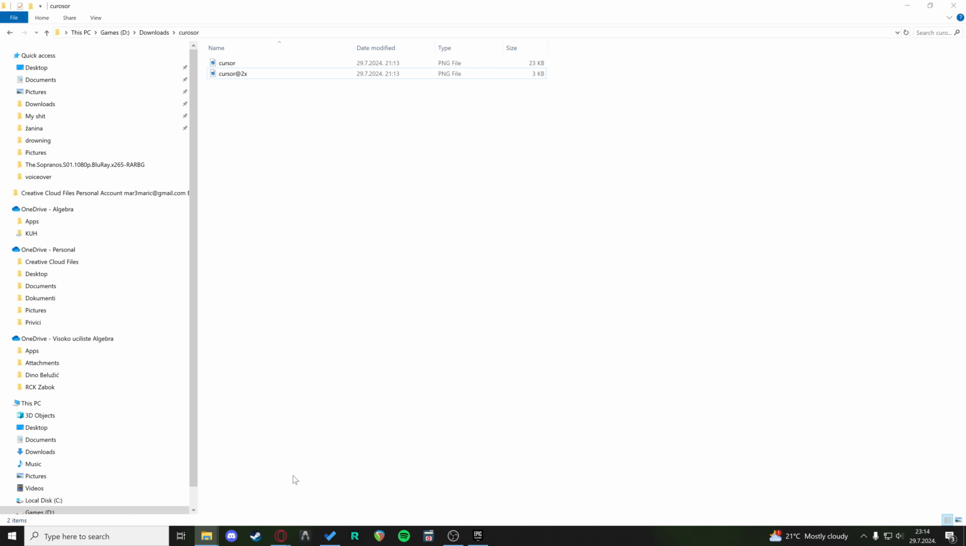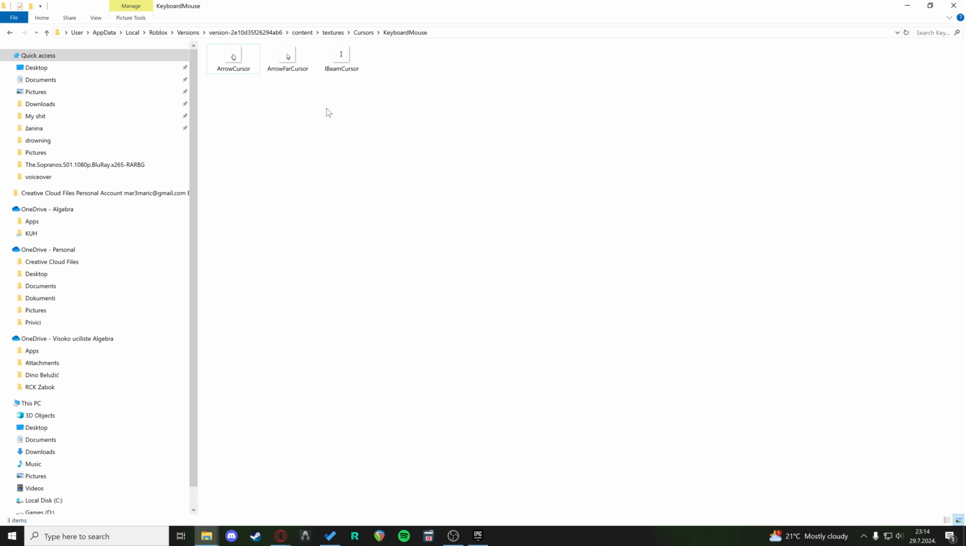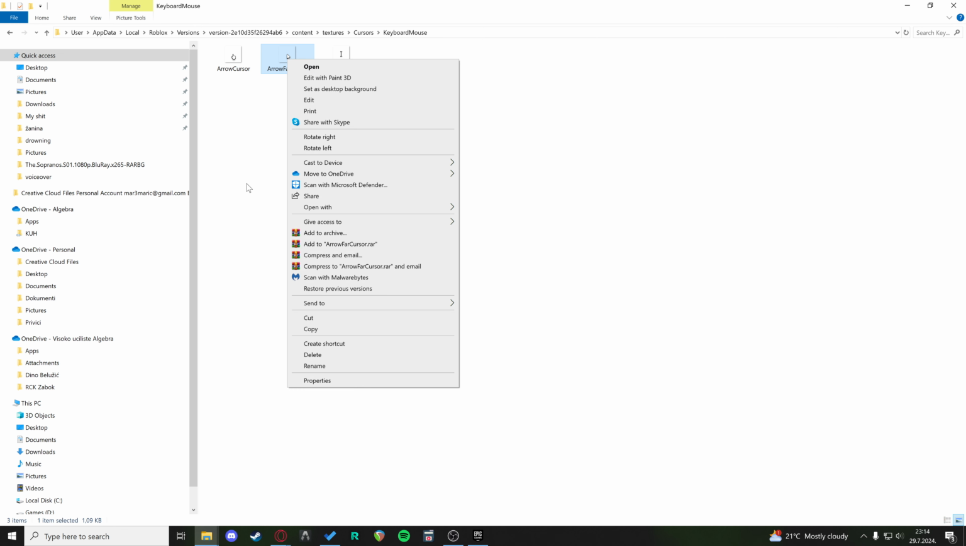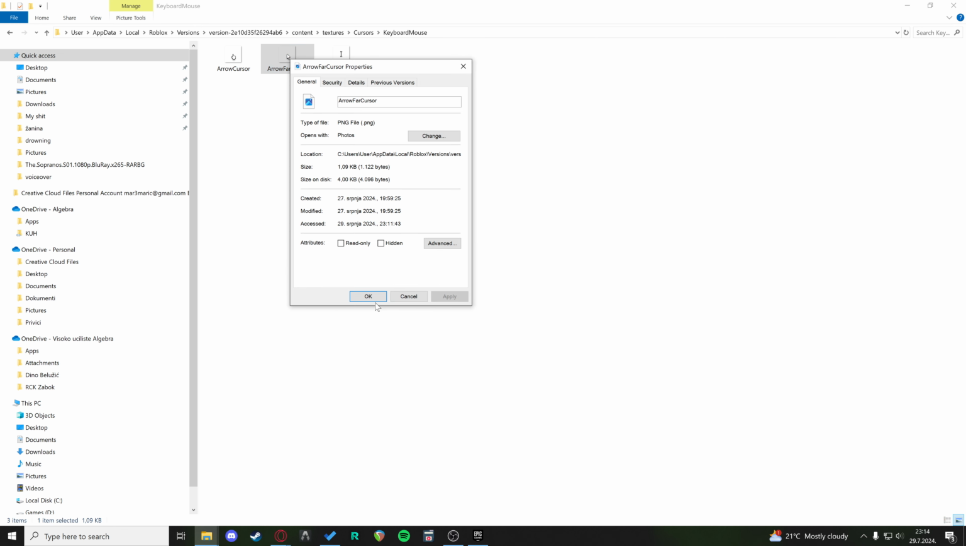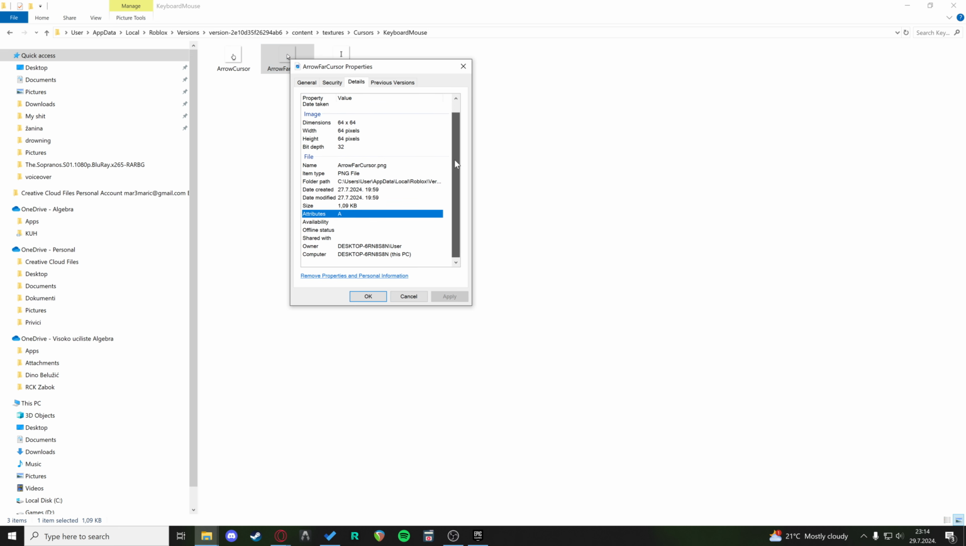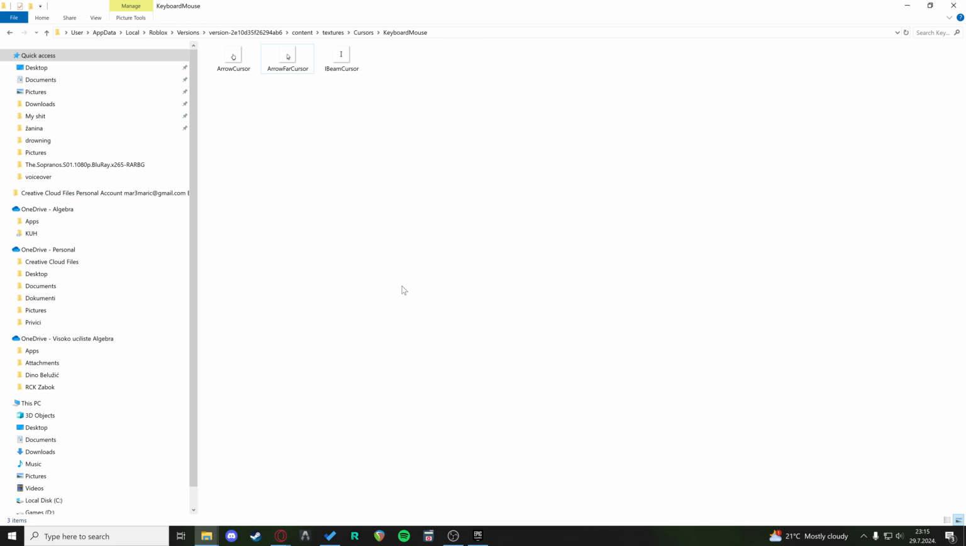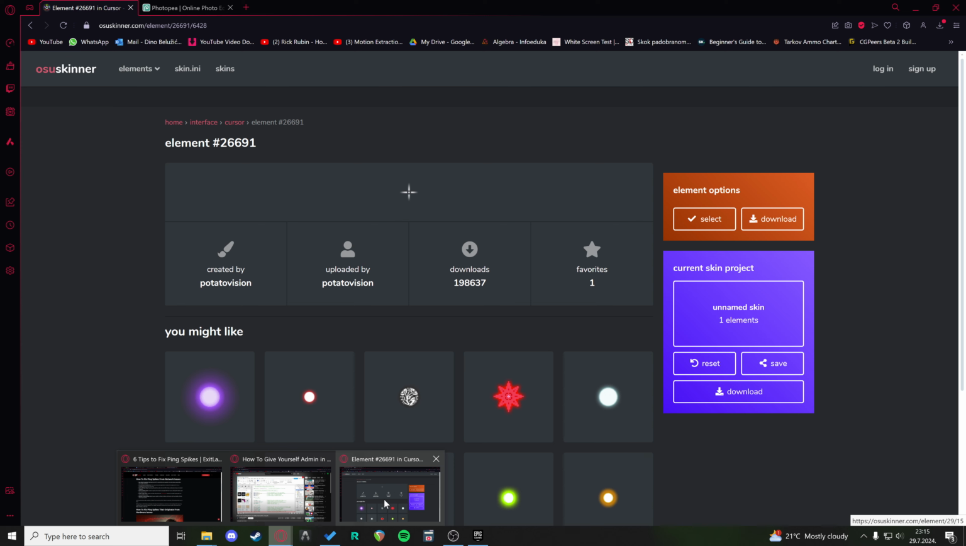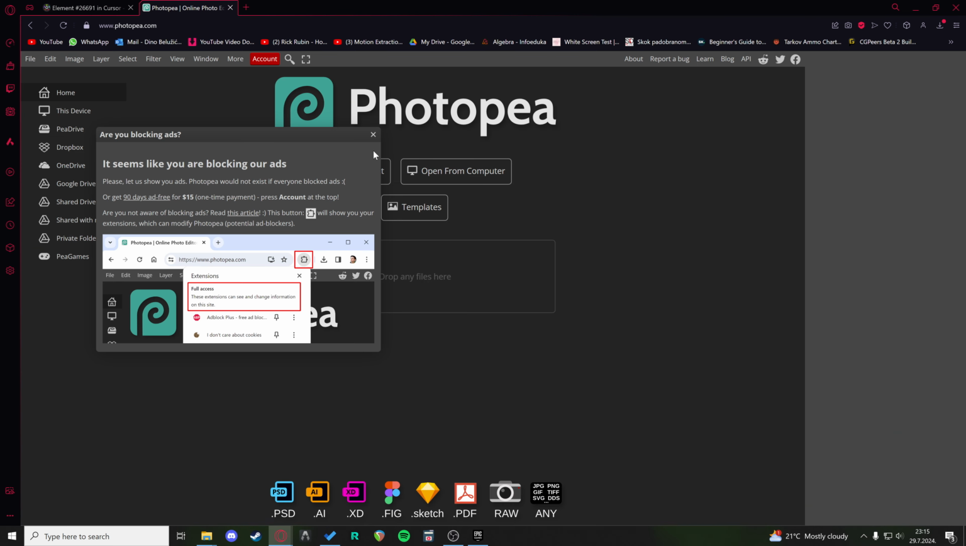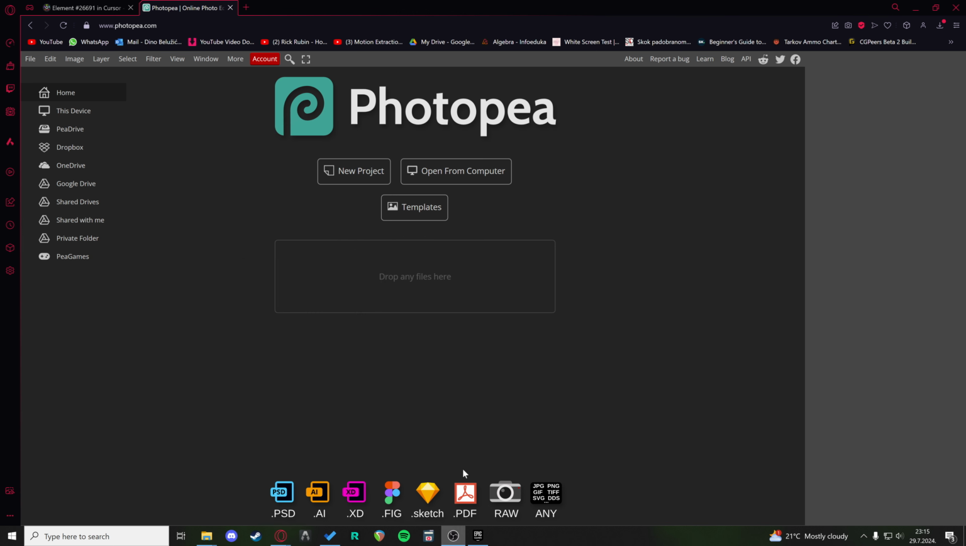And now what we have to do is, if we look closely, we need to make the size of our image on our cursor the same as this image. So if we check, the dimensions of the default image in Roblox is 64 by 64 pixels. Now you can do this through many different applications. One of them is Photoshop, but Photoshop costs money. And another alternative for Photoshop is a website called Photopea. Now, what Photopea does is it's basically a free version of Photoshop.